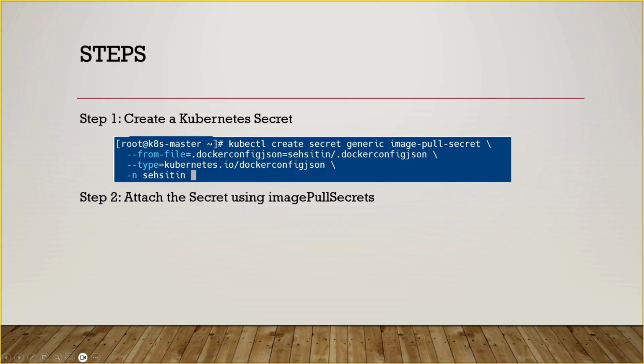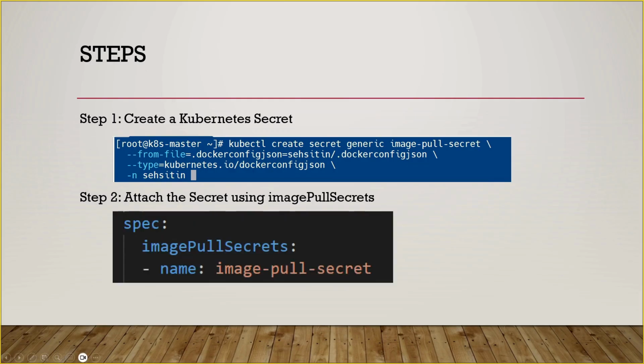In step 2, we attach the secret using image pull secrets. We configure our deployment or pod to use this secret using image pull secrets. Earlier, when we were using public Docker Hub images, this was not required. But in real production environments, almost all images are private, so this becomes mandatory.